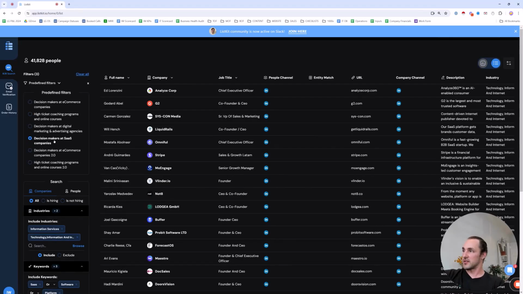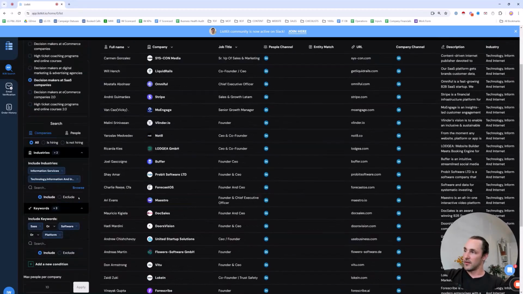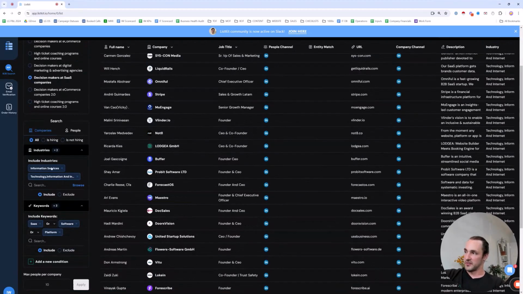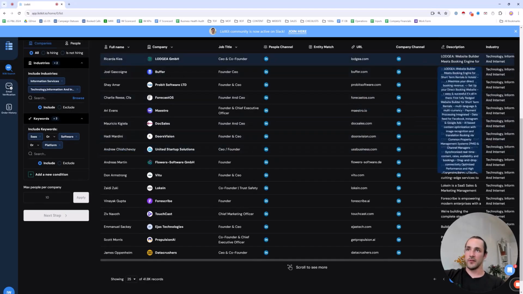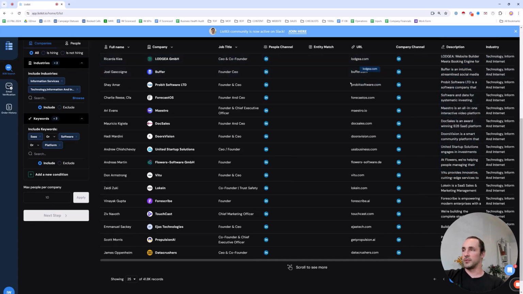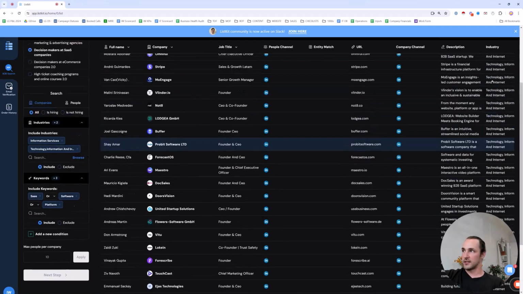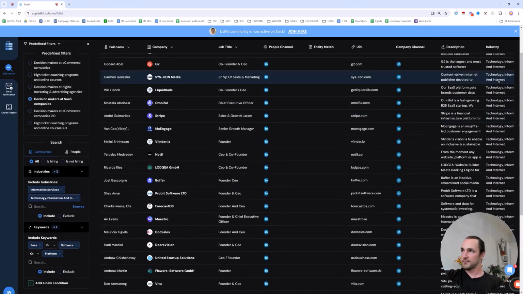We have decision makers at SaaS. So they're including just the broad industry filters of information, services, and technology information. Now, they're including just keywords, which are SaaS, software, platforms. So that's likely going to be included in their description, potentially on their SEO. And then they're also selecting the industries from here.